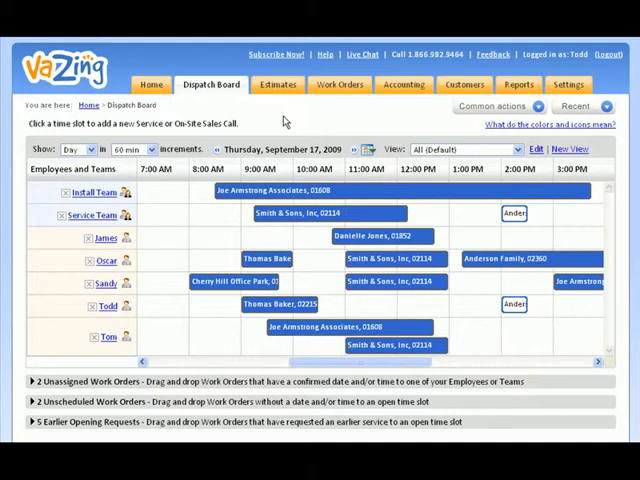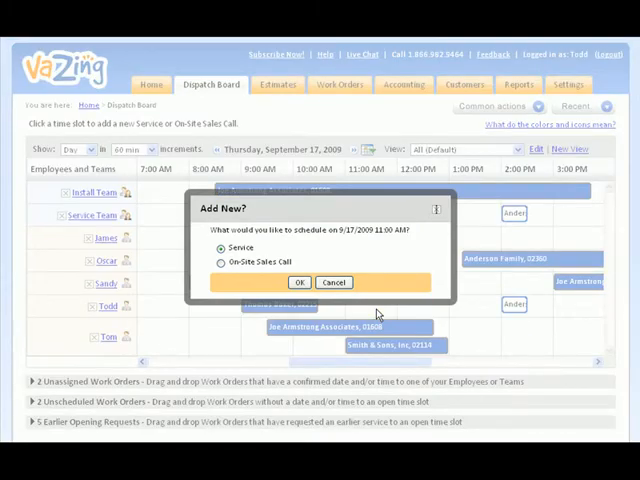The first step to creating a work order is to create a service. Starting from the dispatch board, first find the employee you want to perform the work, and then the time at which the first instance of the recurring work order will be performed. Once you've found it, click on the open time slot. VaZing will present you with two paths. Here you'll select the Service option button and click OK.